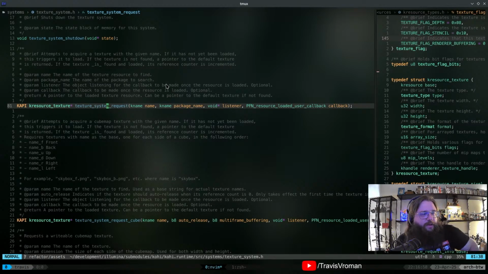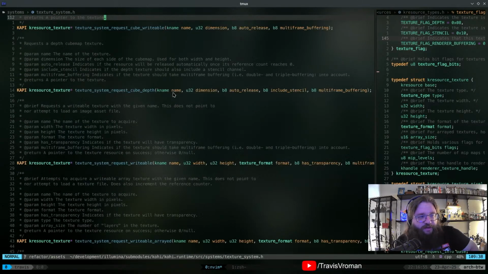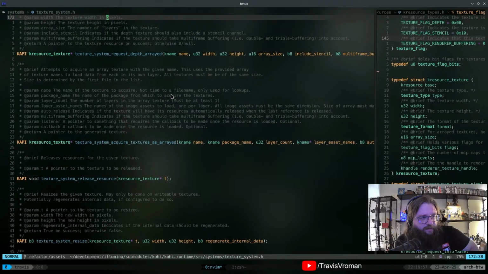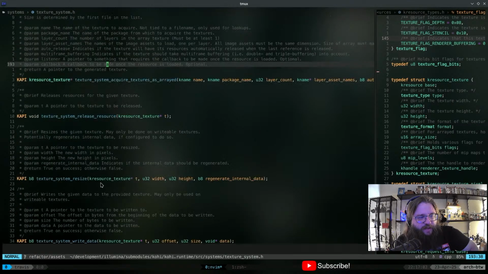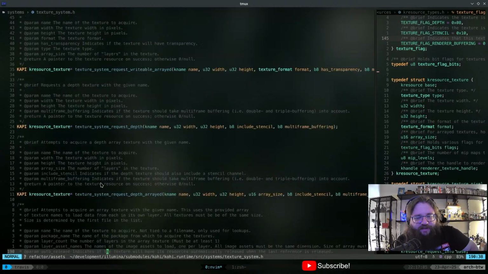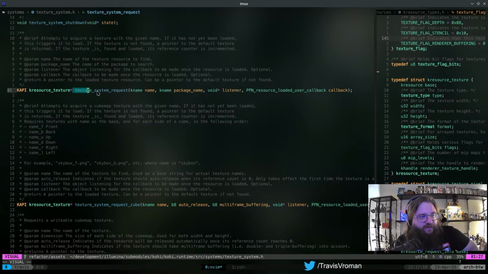Okay, so we have a bunch of different functions here, right? And so I'm thinking we probably ought to start thinking about maybe some ways that we can simplify this interface a little bit, if possible, right? So we have this texture system request, which is asynchronous. So we might have a texture system request that's synchronous, right? And then we might have like a package specific version of it, where we have to provide the package name.